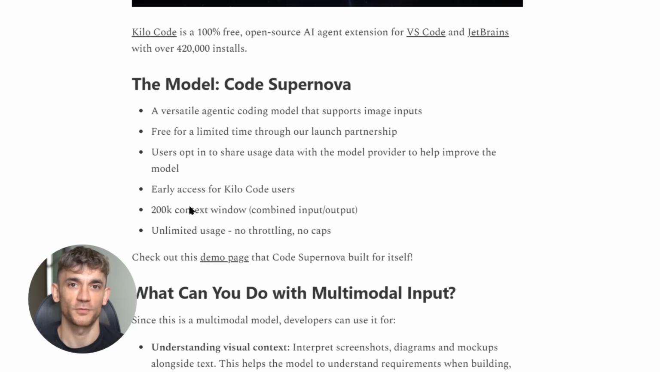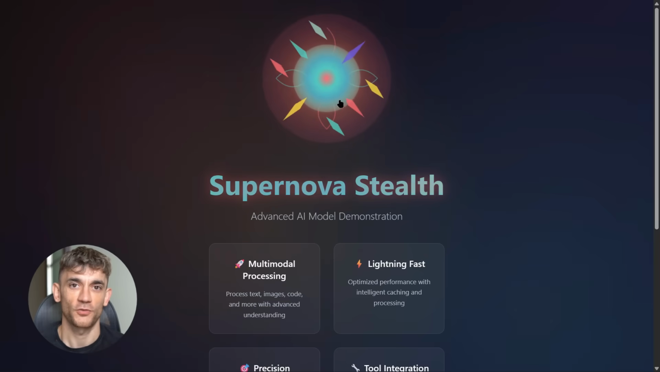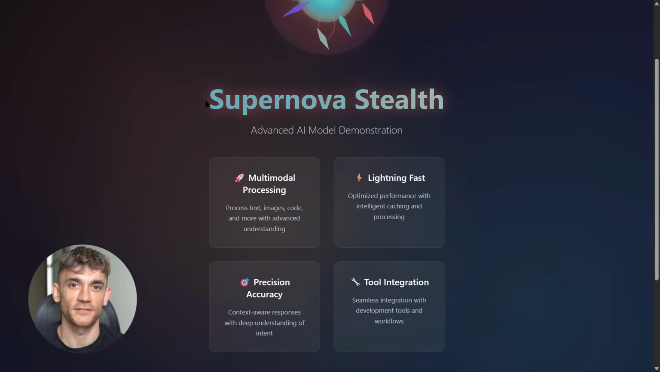And there's another angle nobody's talking about. The name Supernova itself is interesting. A supernova is when a star explodes and becomes incredibly bright before it dies. Is this Grok's way of saying their old coding models are dead and this is the explosion into something new?